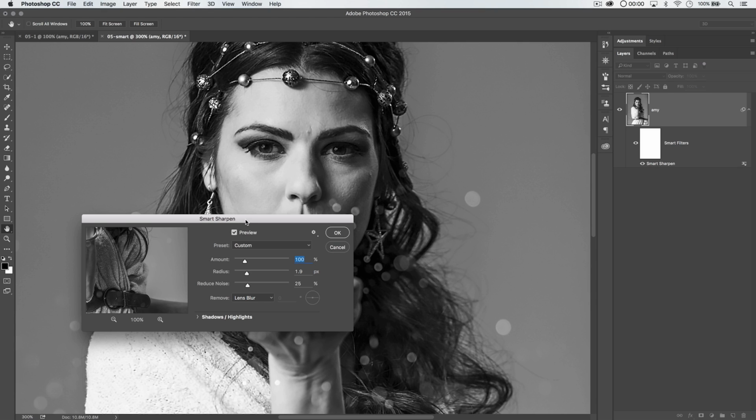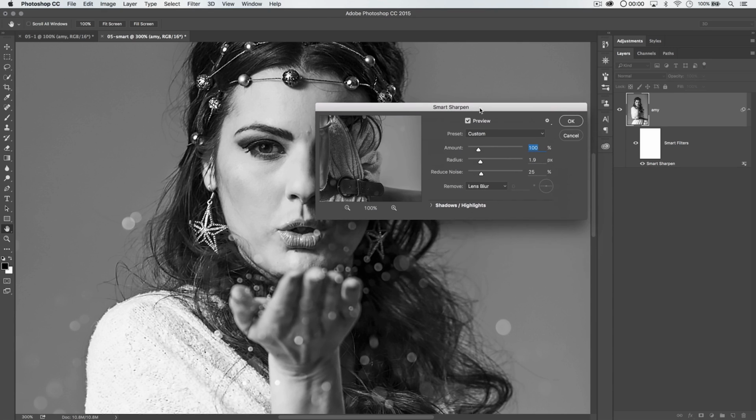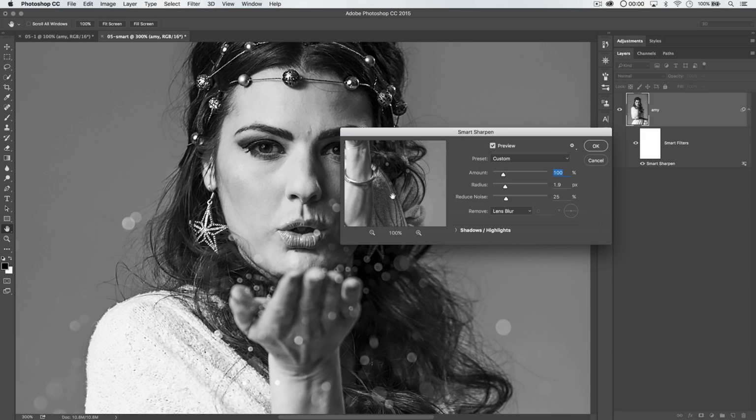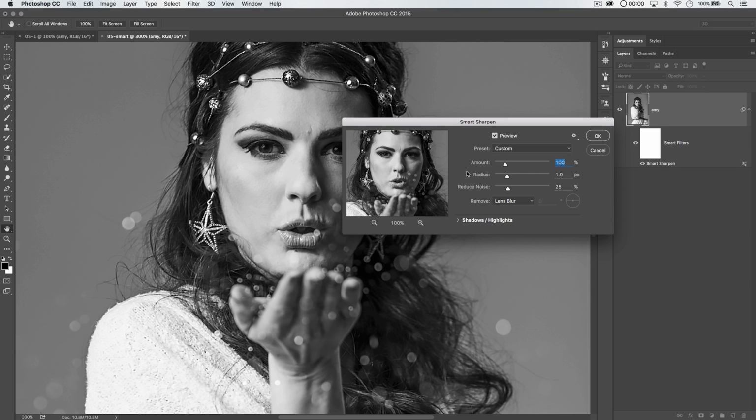Smart Sharpen is like Unsharp Mask, but technically, theoretically, smarter and therefore better. You get a much richer sharpening, I know that. There are just times when Unsharp Mask is just not the right way to sharpen this photo. So with Smart Sharpen, you have amount, radius, and you also have the ability to reduce noise in here.